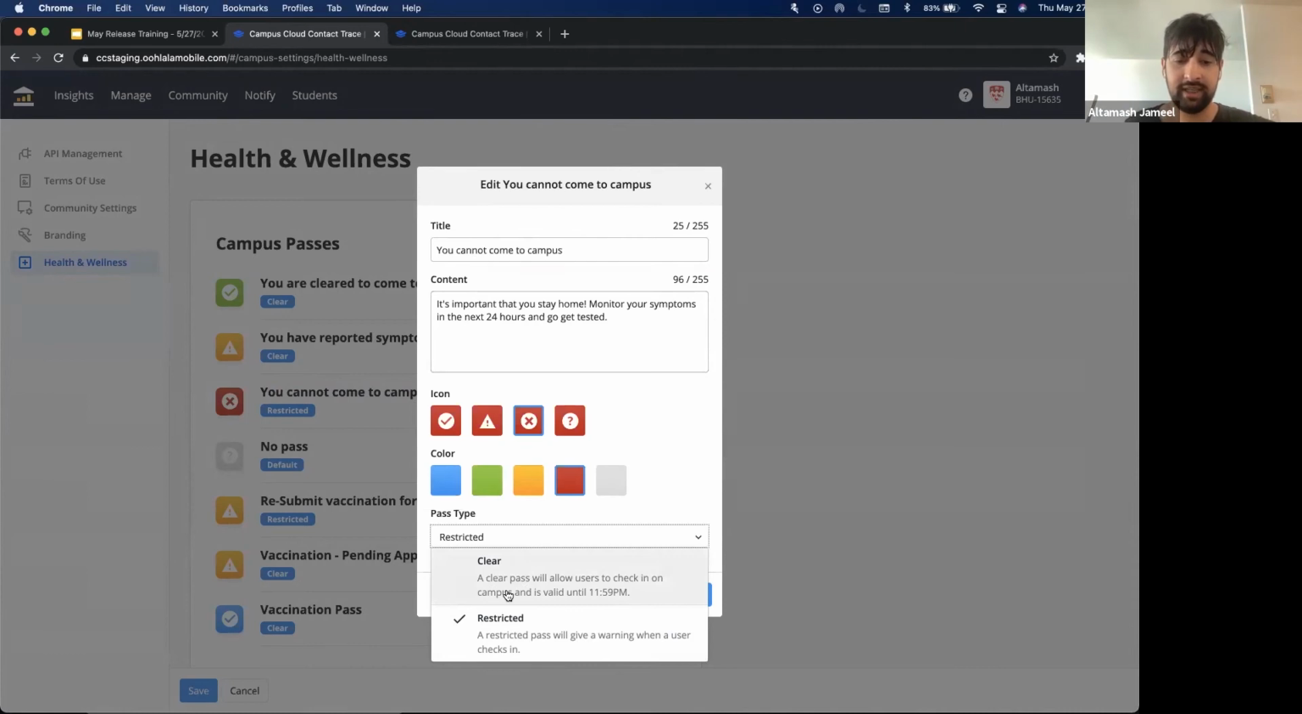The alternative to that pass is what we have right now, which is clear. And this is basically when I create a pass, I can set it as clear, where it lasts for the whole day, and it allows permission for the student to participate on campus and be on campus for the 24-hour period. So for example, if you're doing a daily symptom checker, like we have right now, and you're making sure that all your symptoms are clear, you're allowed to come on campus for that day.